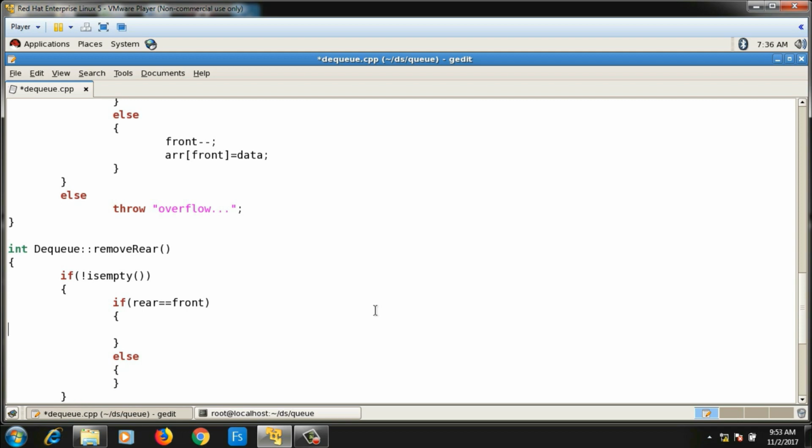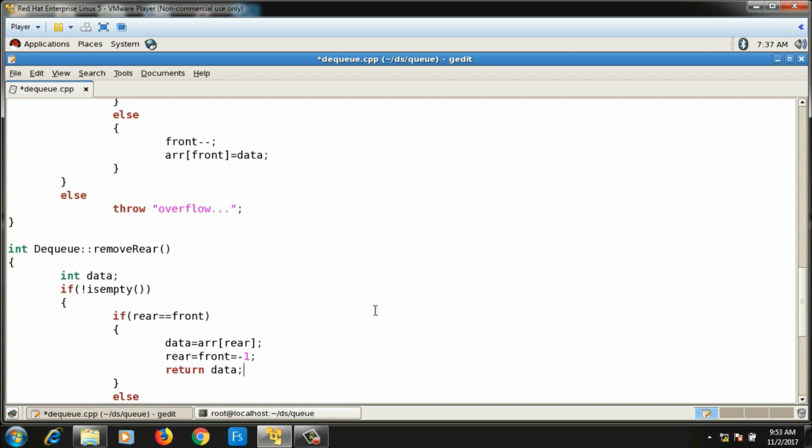So what to do here, if it is the last element, then I will return that element, or rather first let me take out that element in some other variable. Suppose let me declare one more variable here, int data. So I fetch the last element into the data variable. So data equals ARR of rear, or maybe front also you can write, both are same. After that I will reset the values of front and rear to -1, because since the last element is fetched, now the deque is empty. So rear equals front equals -1. I have reset the value, and then I will return the element. So return data.